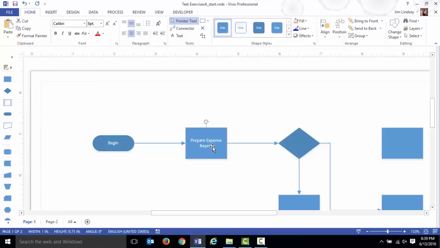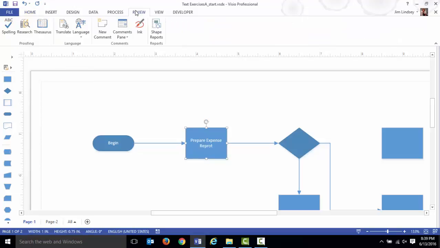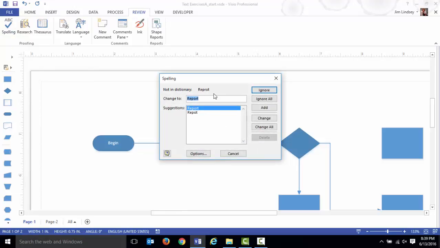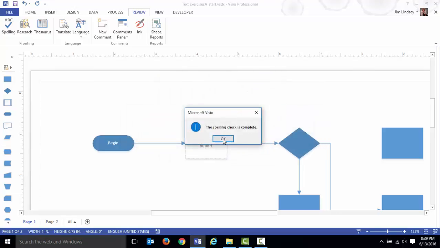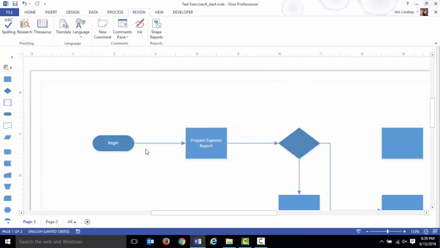And let's go ahead and go to review and see if we can do a spelling check on that. It'll tell you, hey, you spelled report wrong. And then you can make a change. So that's the second way. The first way is just click on something and start typing. Second way is double click, go into that text block.